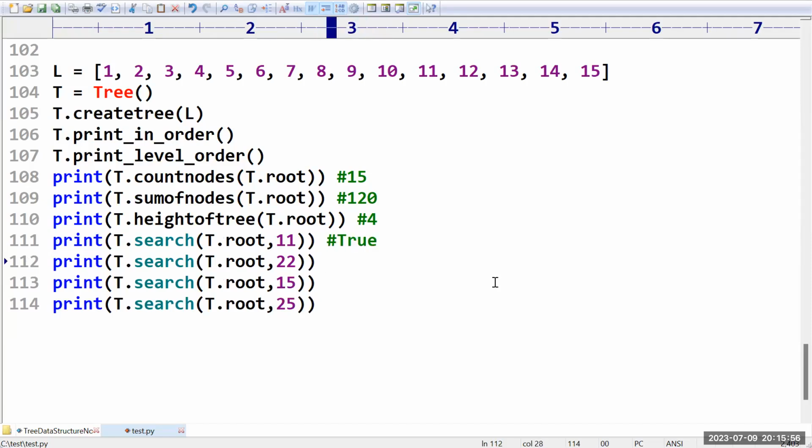Yes, true. 22, it is not there. 15, it is there. 25, it is not there. Like that, we have to see.